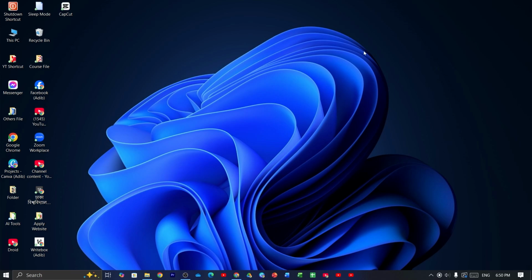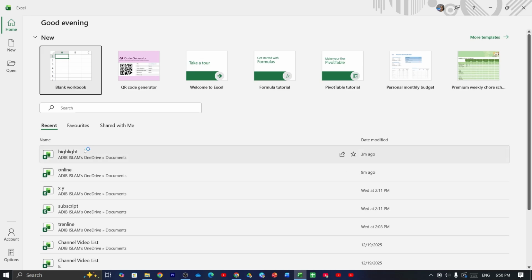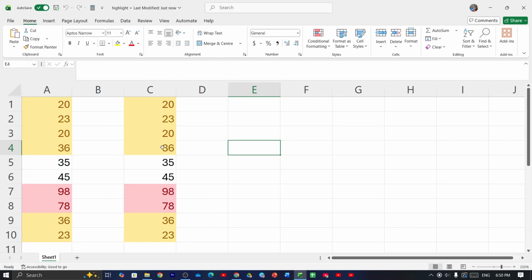Excel. Now the first thing you have to do is open up your Microsoft Excel. After that, open any document. Now you can see in my document between these two columns I have a blank column.